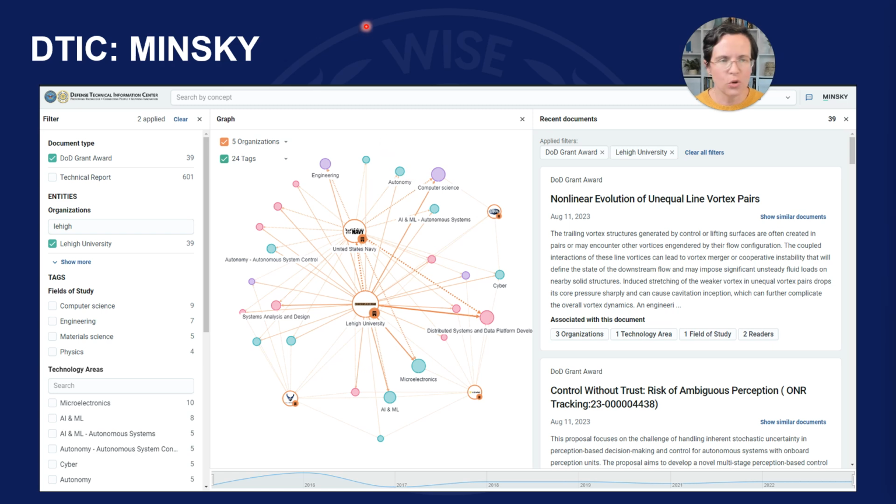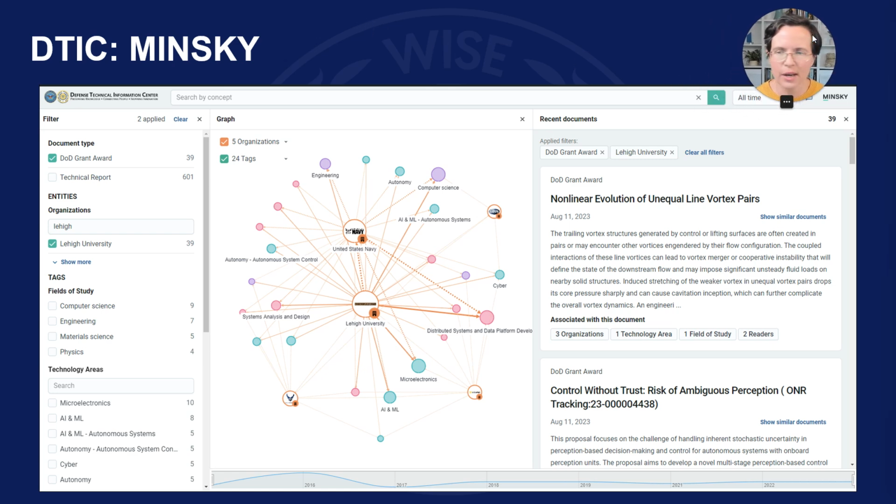When you get there, it's pretty self-explanatory what you want to do because there's a variety of different filters you can use. Here in this panel on the left, I've selected Grant Award because that's what we're interested in. And I searched Lehigh University. Let's see what they have going on there, right? I did not make any selections for field of study or anything like that.